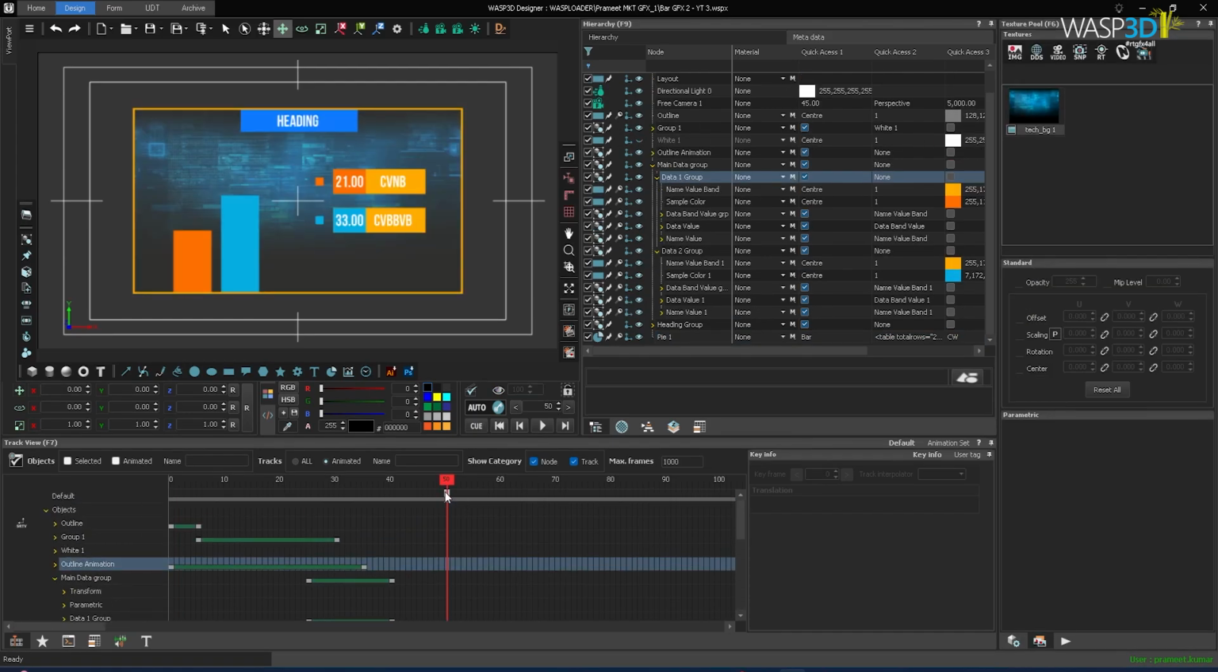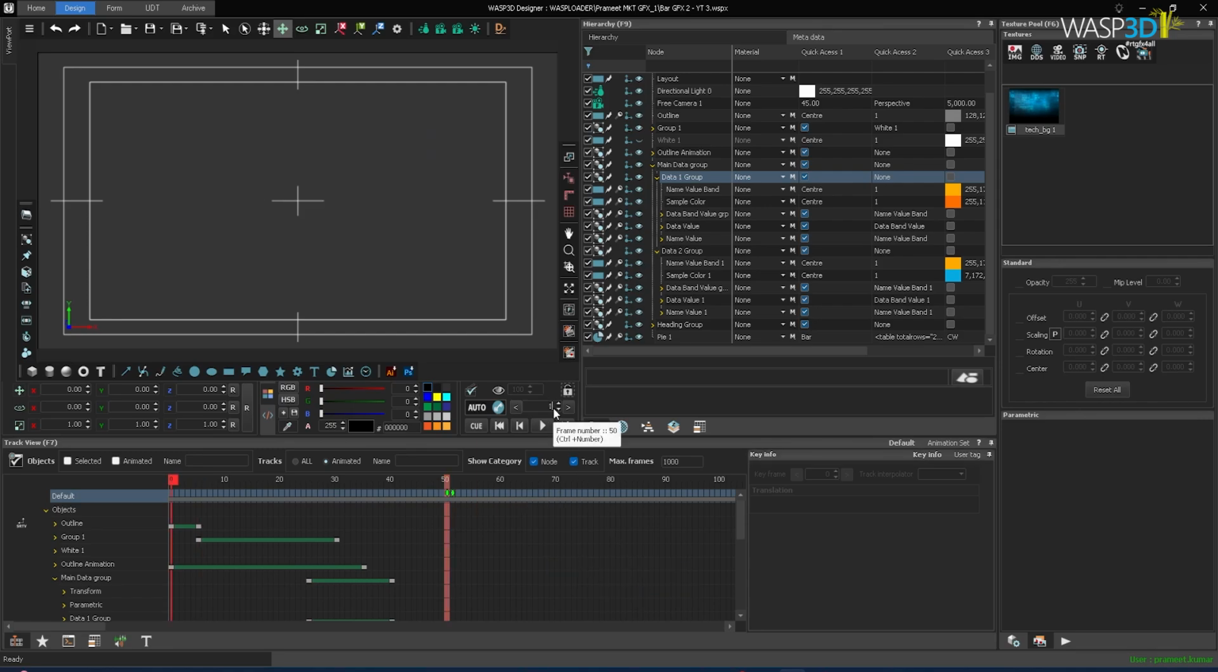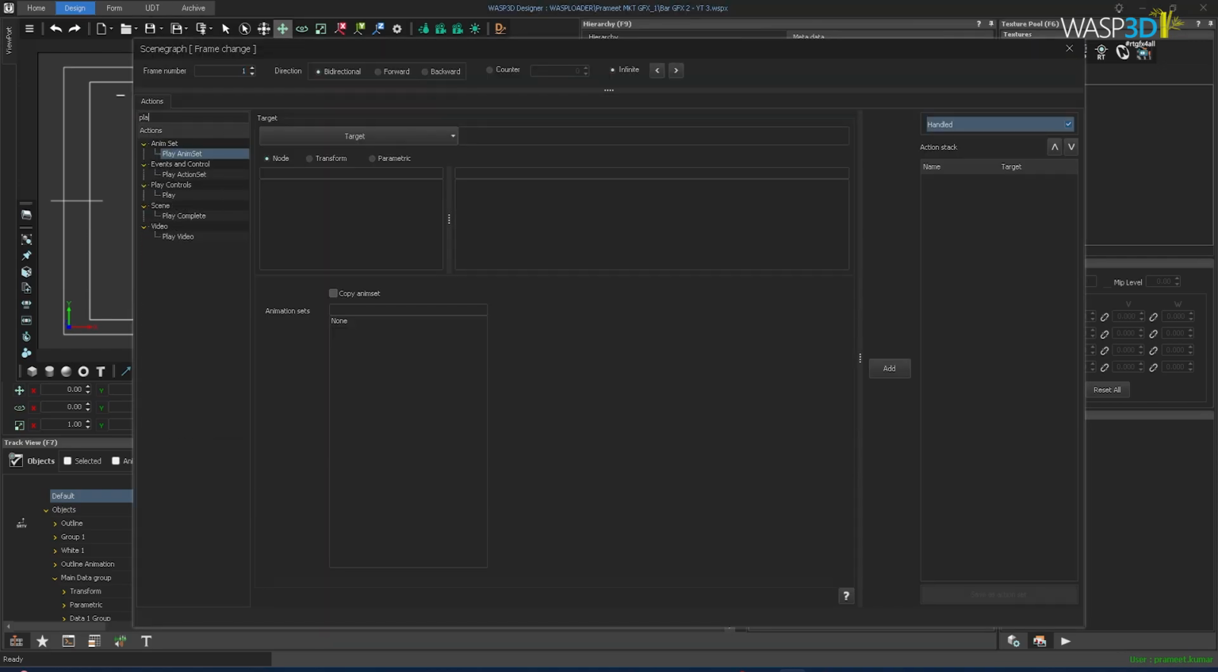For appropriate view timing, add pause infinite in the default at the 50th frame and add reverse forward in the default at 51st frame. Then, add play complete backward in the first frame.